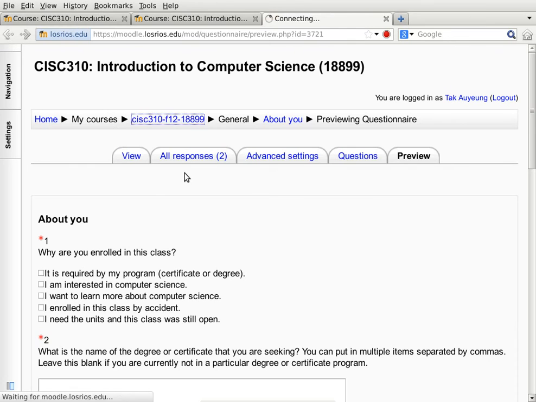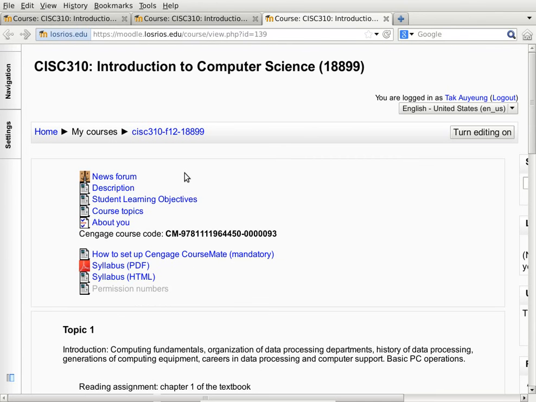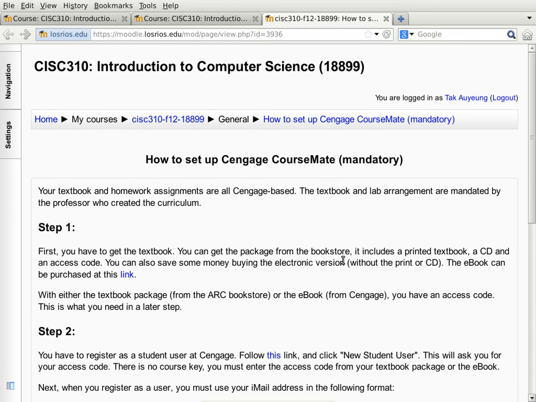Any questions about the questionnaire? It's completely on a voluntary basis. If you don't want to answer it, that's fine, not a big deal. All right, so now we can get to this part here. A lot of those questions are kind of important because setting up Cengage CourseMate does require a certain amount of technical knowledge of how to use the web, what is signing in, how to register, and stuff like that.